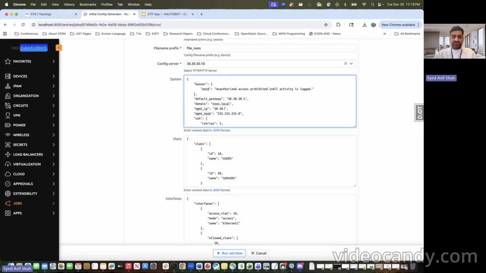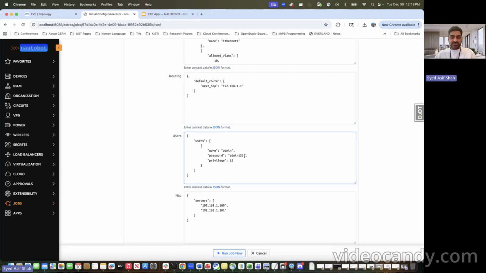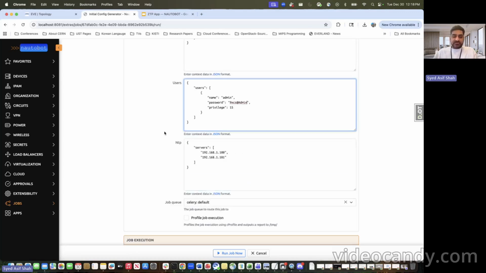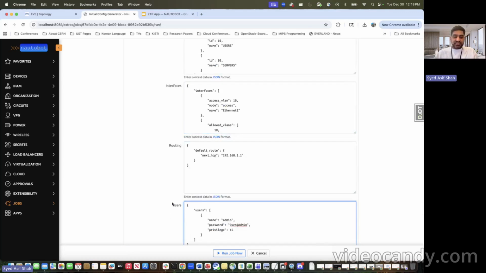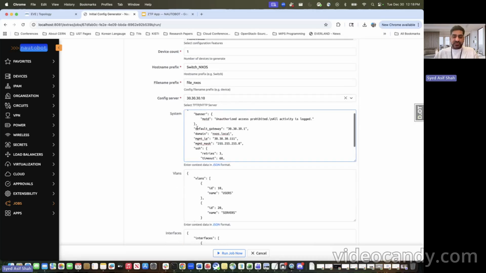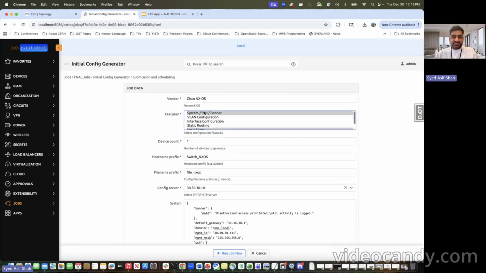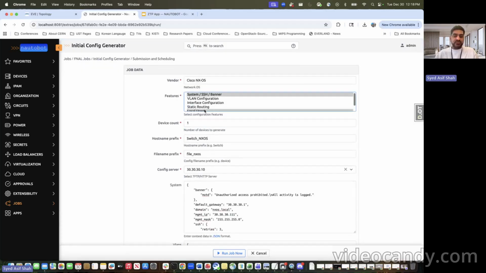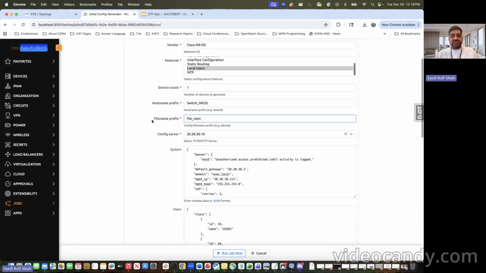the management IP address should be 30.30.111, and the rest will be the same, we just need to change the password as per requirement, right? So right now in this config file, we are saving the users and the system config, not many other features. You can see system and local users. These two features we selected, and we are creating this file, and this should be the host name of your initial config file. So I just created another one.